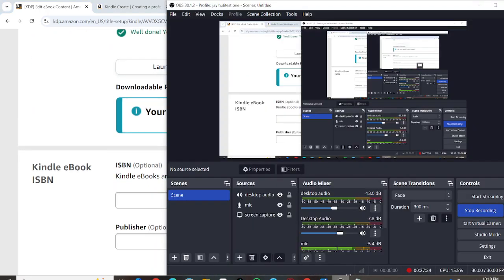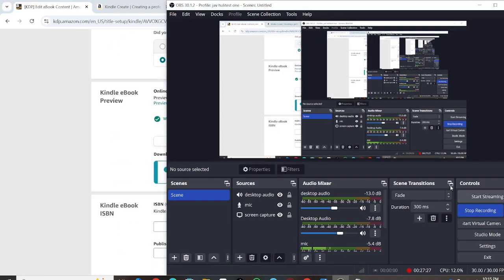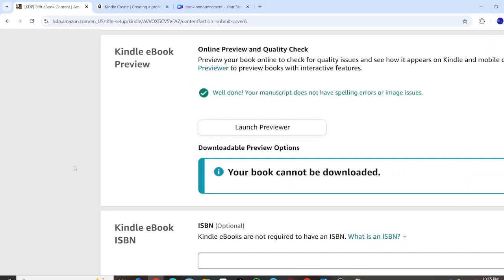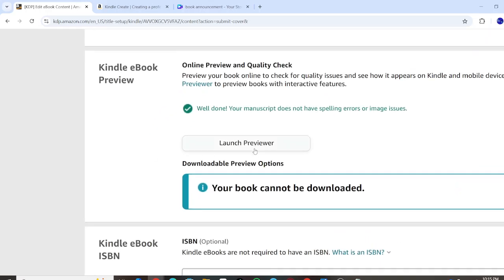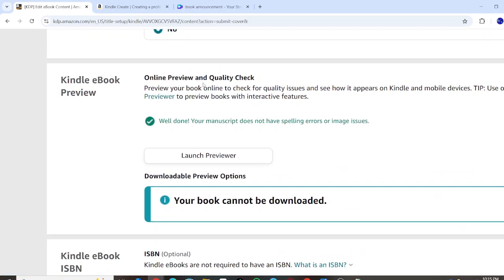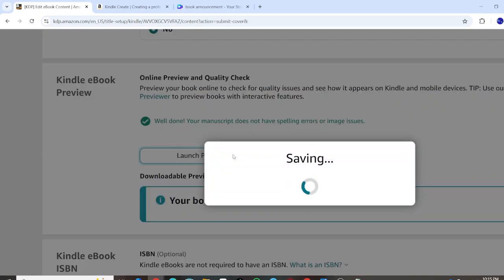Give me a second here. All right, so typically you're able to launch a preview also. But since we're going a bit long with this, I'm just going to show you here. It says, well done, your manuscript doesn't have any errors or image issues. Well, there are no images beyond the first one that we have. So what you can do is click on the preview. You're going to see how it shows up once it's loaded.